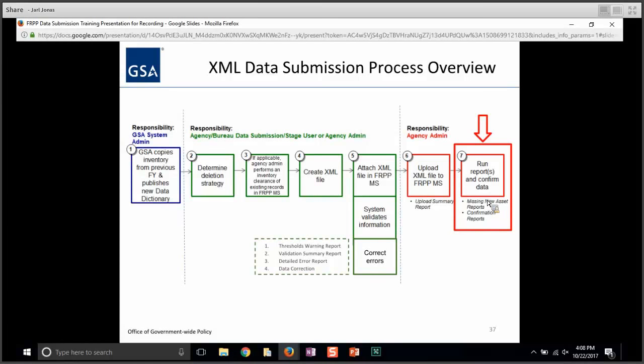Okay, we're going to pretend that we had seen valid statuses on our files, and the agency administrator has already uploaded the file into the system. So the last step is for the agency administrator to go ahead and run some reports that I'll show you briefly, and then hit what's known as the Confirm button on the Data Submission tab in order to indicate that the process for the agency is complete.